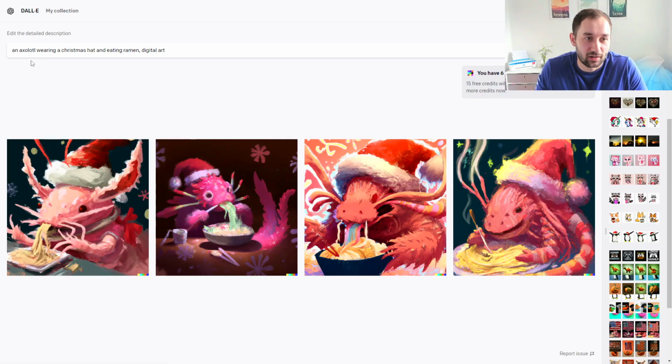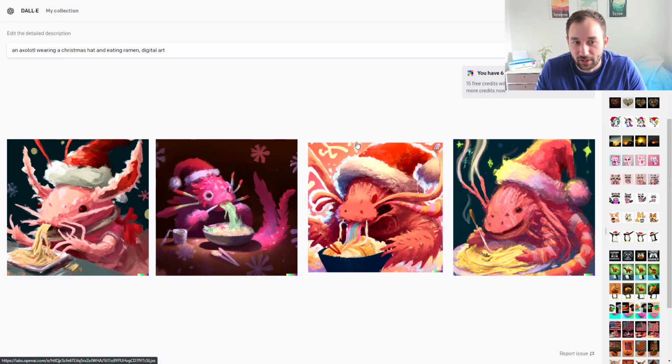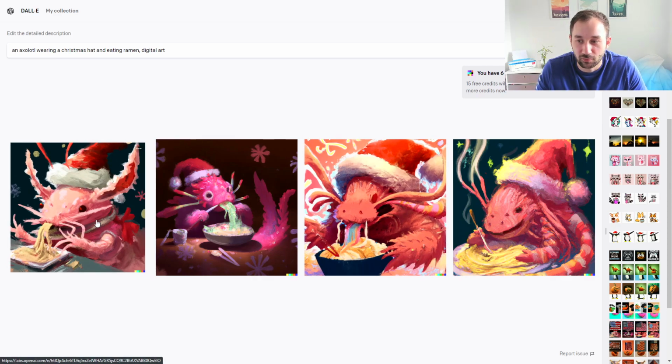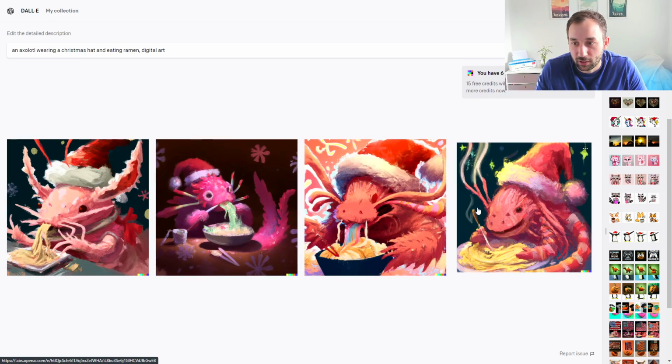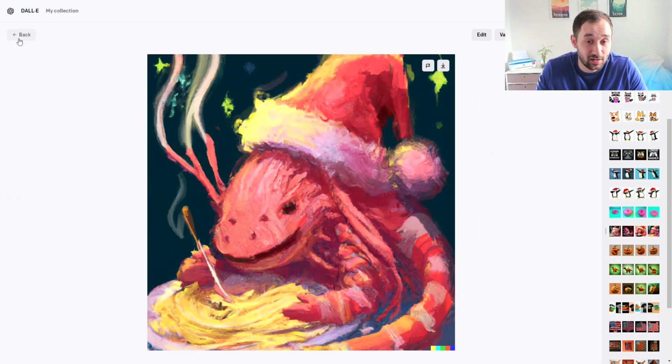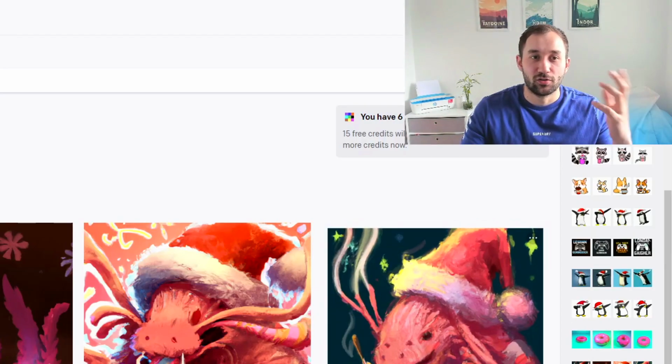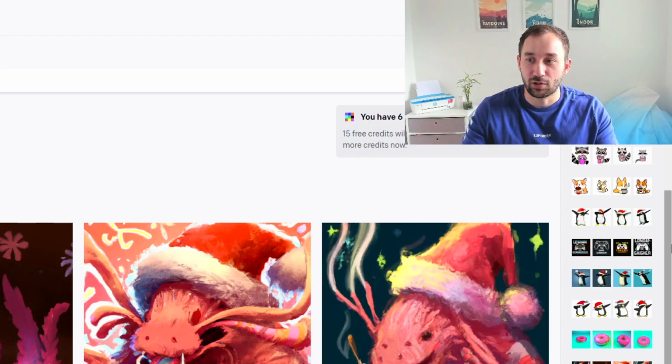Here I wanted to do an axolotl wearing a Christmas hat and eating ramen, which I'm guessing the tool doesn't have that much info on axolotls compared to unicorns, and maybe that's why it looks a bit wonky, or maybe I just didn't type in the right thing for it to give me what I want. It is definitely a learning curve. It's not like you just type in anything to here and it brings you back perfect results.